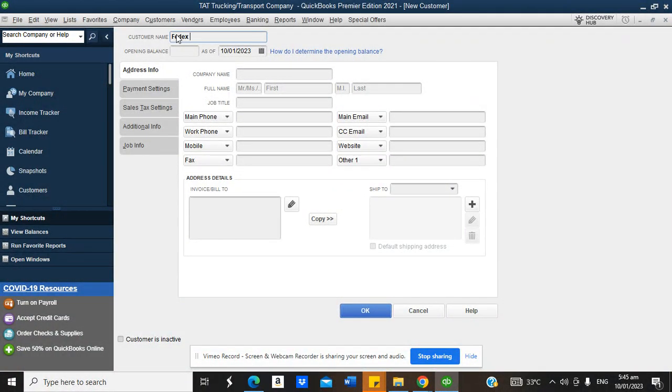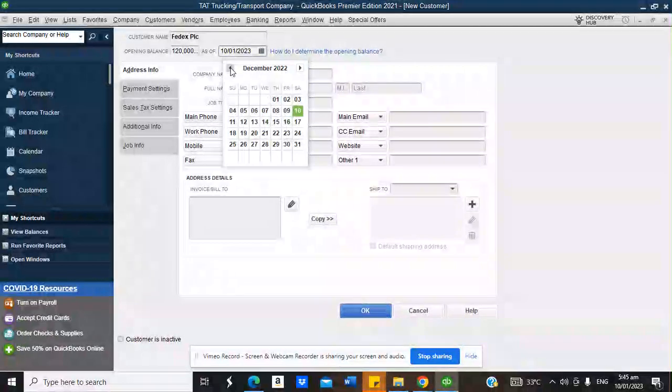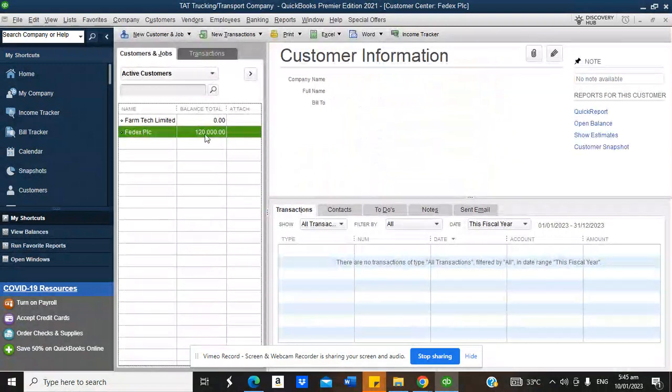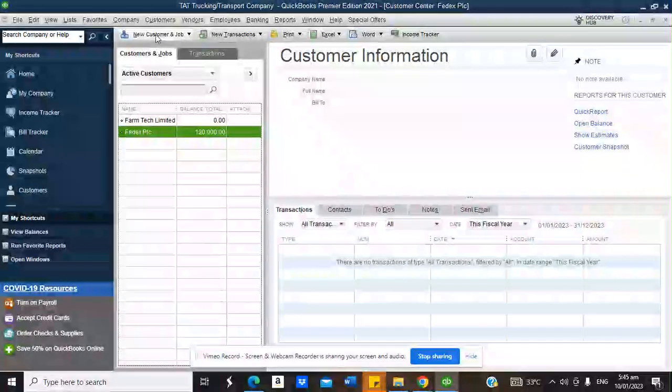So let's say you also provide trucking services. You have an agreement with FedEx to provide trucking services for them. Maybe your truck is being branded with the FedEx logo, but you own them. So you can come here and put FedEx Limited or FedEx PLC, whatever name you prefer to call them. Then if they have an opening balance, you come and you input the balance, which is the amount they owe you as at the opening balance date. So you input that, you click on OK. So you can add as many clients as you want. So every client that you serve as a trucking company, the system gives you room to add them.